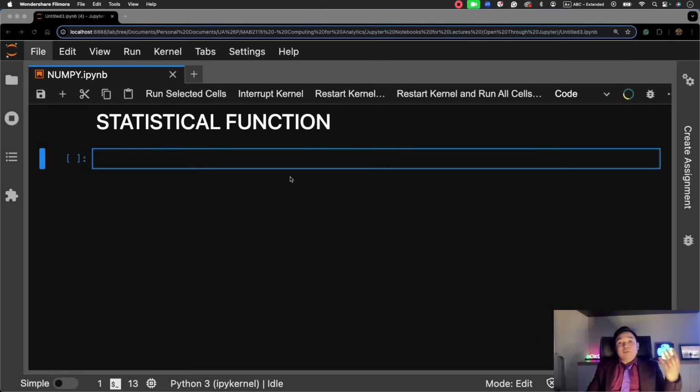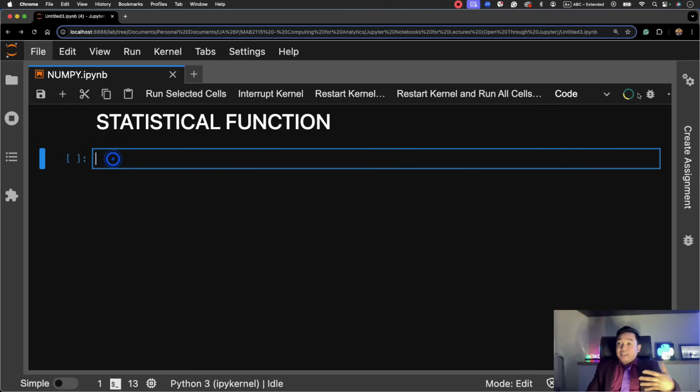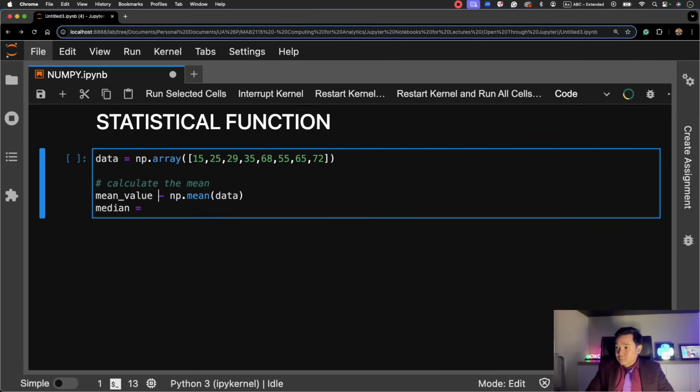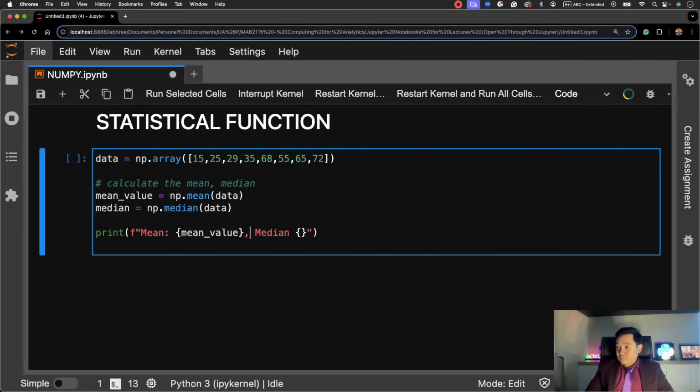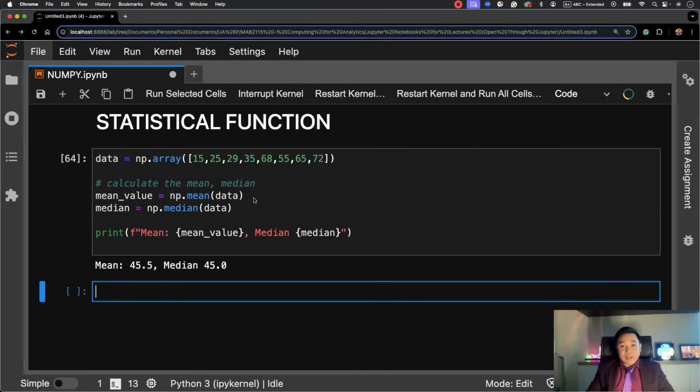NumPy is actually really good as well with the statistical functions. Let's try to get the descriptive statistics. Of course, they help us understand the central tendency and the spread of the data. So it's our mean, median, mode, standard deviation. It's very straightforward. So let's have a data. Let's say, for example, that data be an np array. Okay, so that's pretty straightforward.